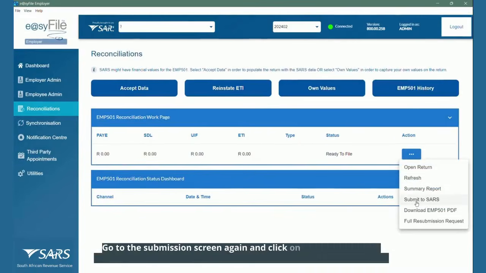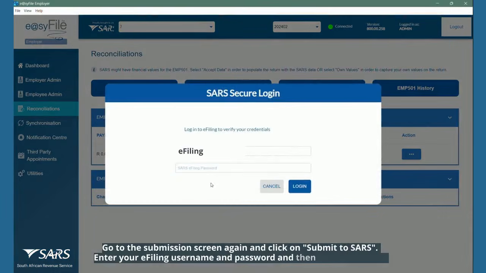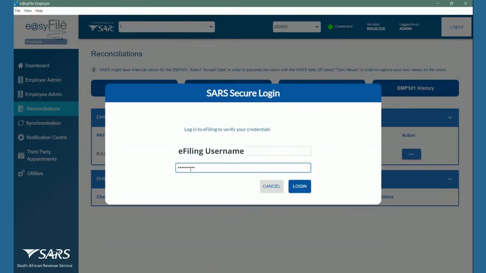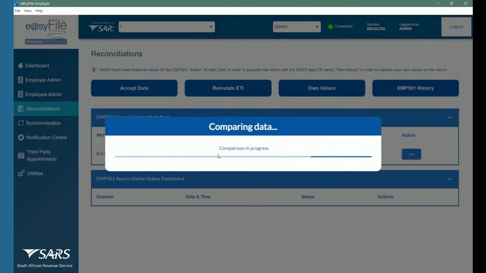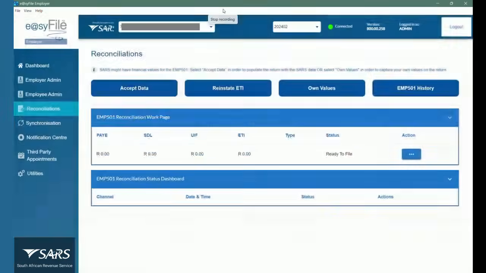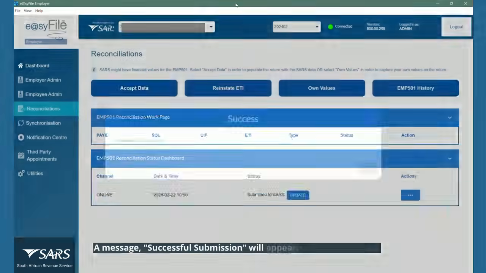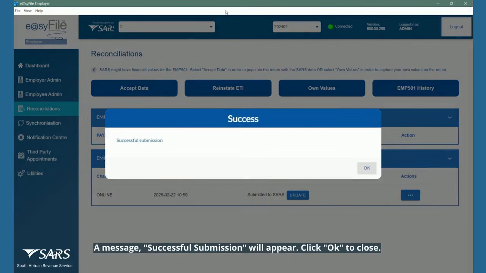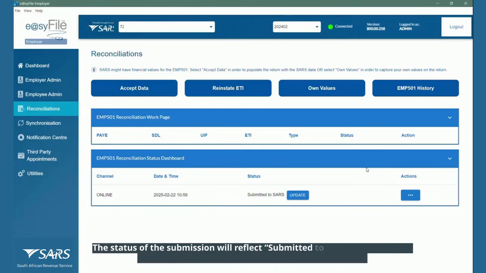Go to the submission screen again and click on Submit to SARS. Enter your e-filing username and password and then click on Login. A message, Successful Submission, will appear. Click OK to close. The status of the submission will reflect Submitted to SARS.